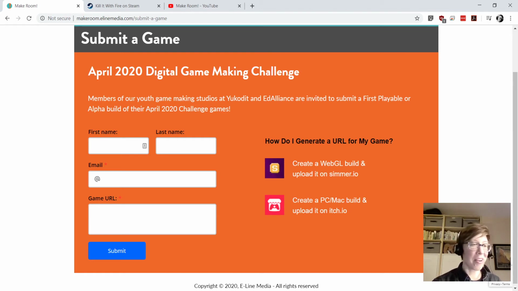So I've got the portal open here that is on the Make Room website. And of course, this portal is where you would submit your game. I did get a game from David a few minutes ago, which is fantastic, coming in just under the wire. If you still would like to submit a game and you haven't yet, you are more than invited. You can link here to itch.io or simmer.io to submit a build to us and send in the URL. Your goal is to publish your game online and share it with us so that we can share it with our friends at EdAlliance and at Eline Media, who are more than excited to play test and enjoy the games that you are building.